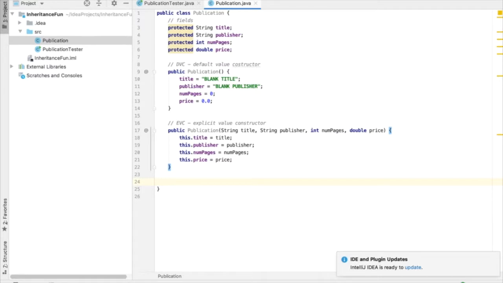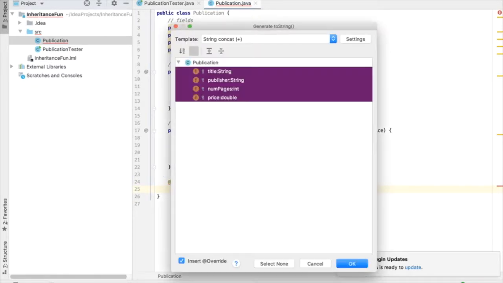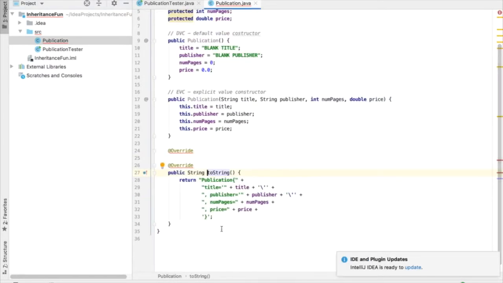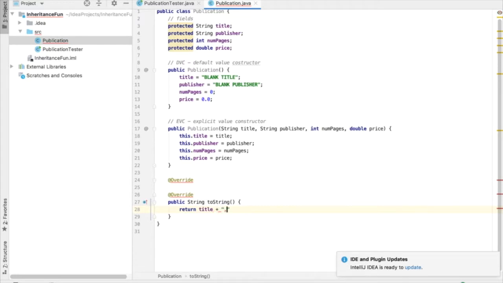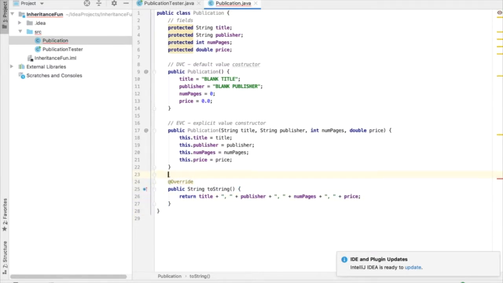Next, I'm going to do a toString because it's nice to have a string representation of the custom class objects I'm going to be making. So I'm going to override my toString inherited from Object. And all I'm going to do is just return a string representation of my object, which is simply going to be a comma-separated list of values. All right, that's good for now.